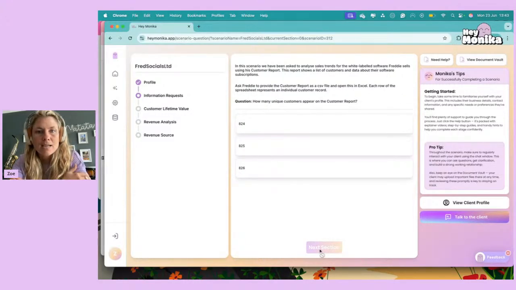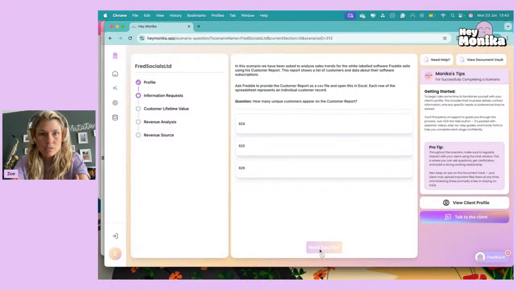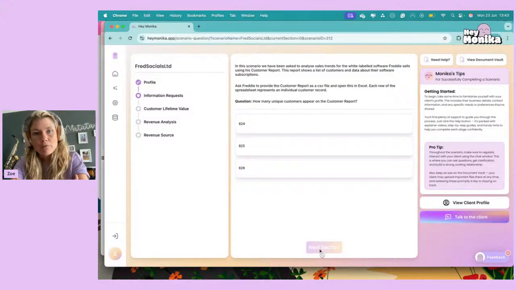In this scenario, I've been asked to analyse sales trends for his white-labelled software through his customer report. The report shows a list of customers and data about their software subscriptions. Ask Freddie to provide the customer report as a CSV file and then open this in Excel. Each row of the spreadsheet represents an individual customer record. How many unique customers appear in the report?